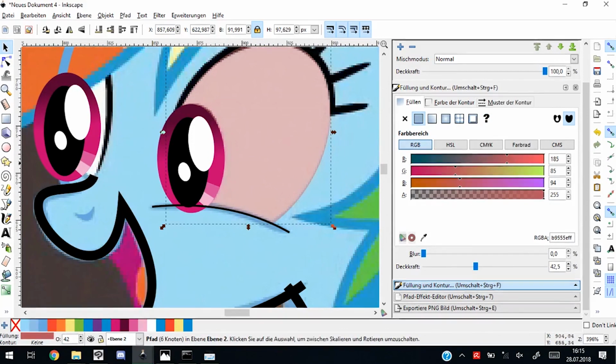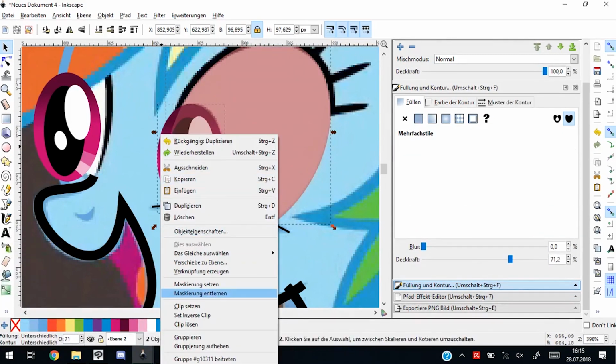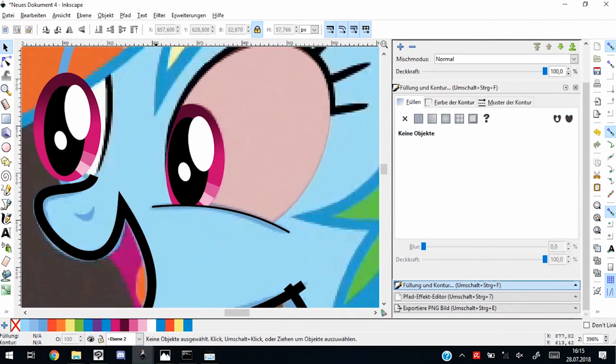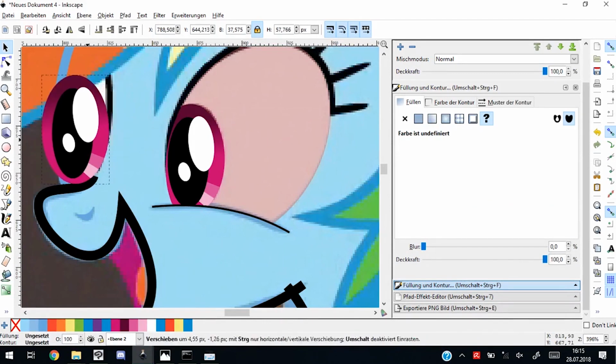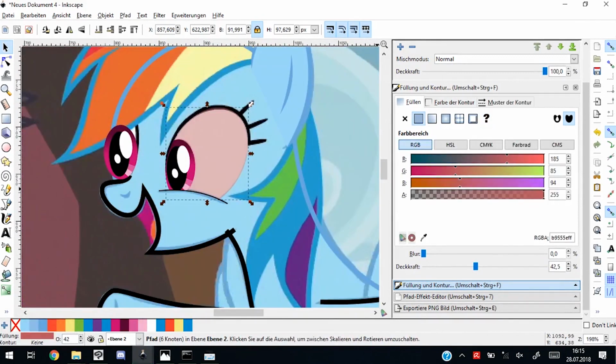Yes, it looks weird. Yeah, Rainbow Dash, it looks weird. It's looking weird. Yeah, like Derpy. Yes. Derpy Rainbow Dash.